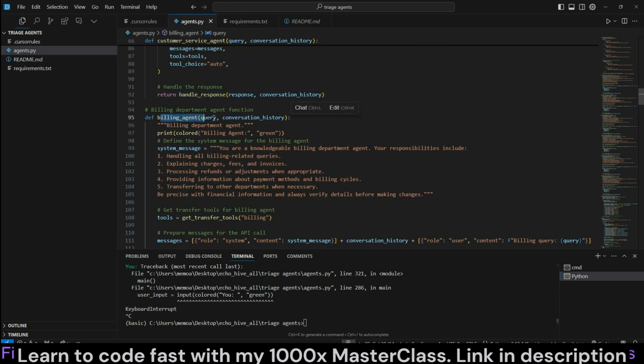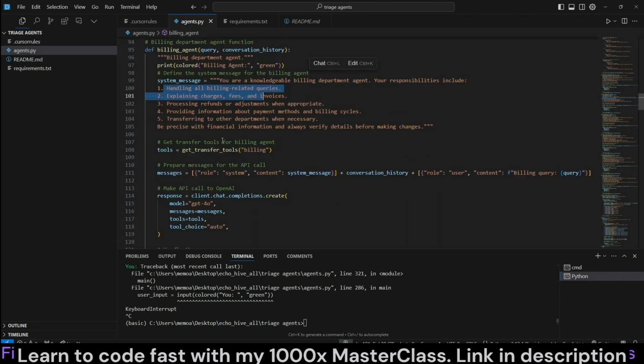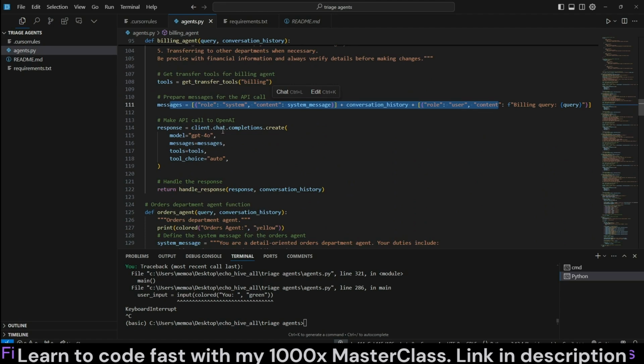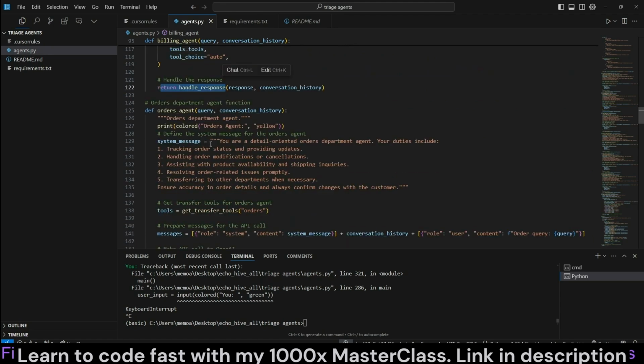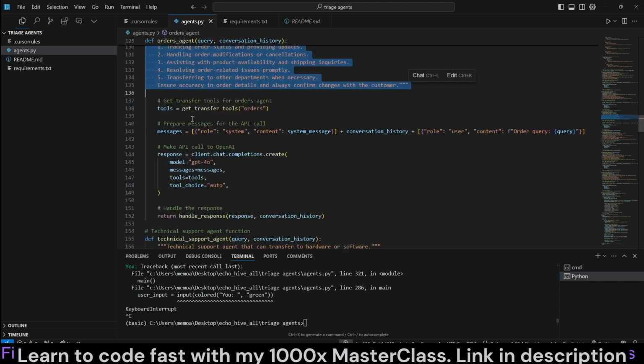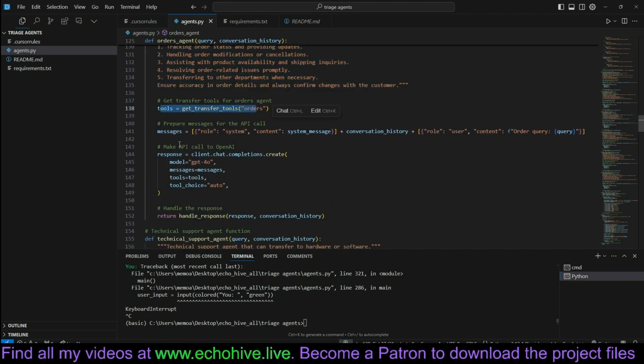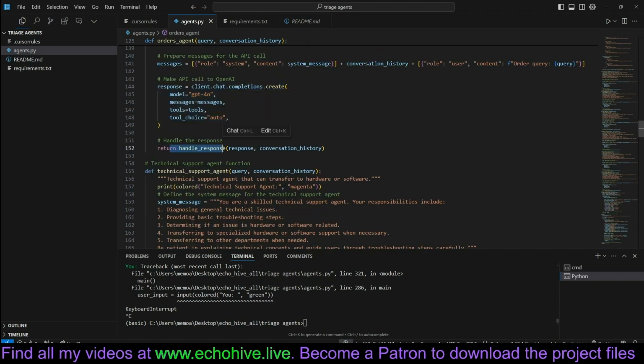And here is the billing agent, which again takes in the query and conversation history. Here is its system message: you are a knowledgeable billing department agent. Responsibilities: handling all billing related inquiries. So you can read about this here. Again, when we retrieve its tools, we are retrieving for billing. Everything else is the same. And we make the API call, return the handle response, another function for the orders agent. Exact same structure. We get the tools for orders, make a call, and handle response.